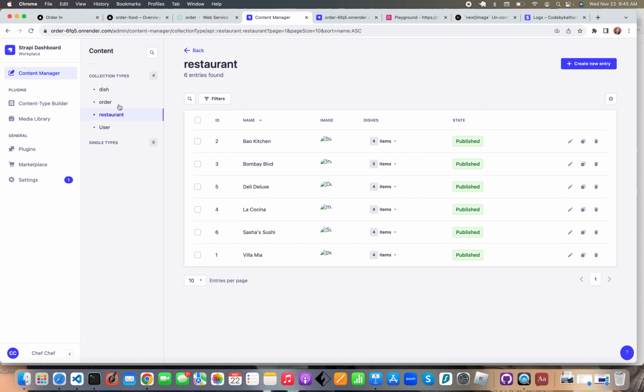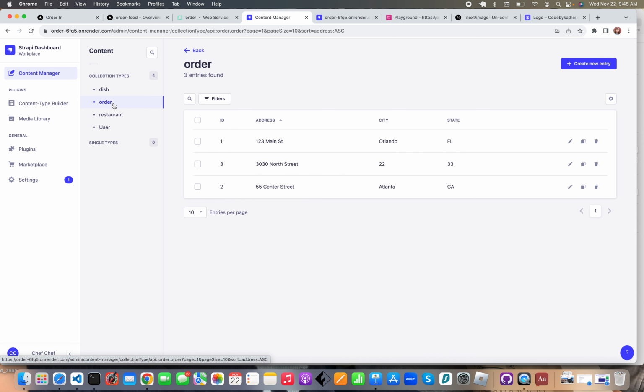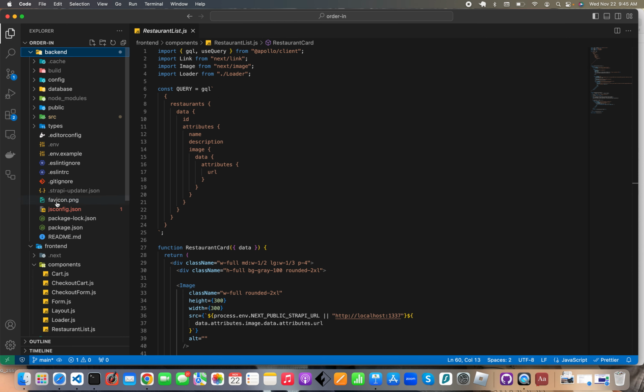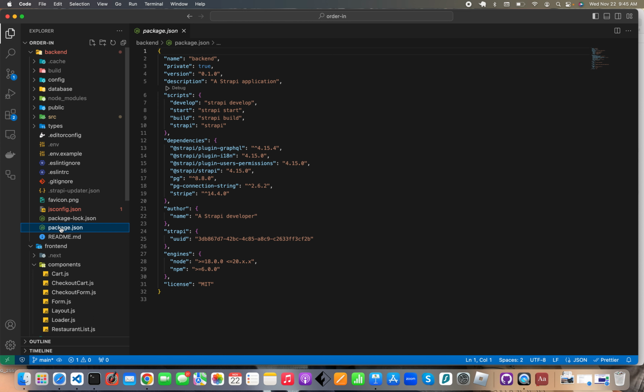Finally, we have the order content type, which stores the food orders that people place. When a person completes the checkout process, a GraphQL mutation is triggered, creating a new order record. In the code, the backend folder is where I stored my Strapi installation. You can see from the JSON package that Strapi is using GraphQL as well as a Postgres database and Stripe.